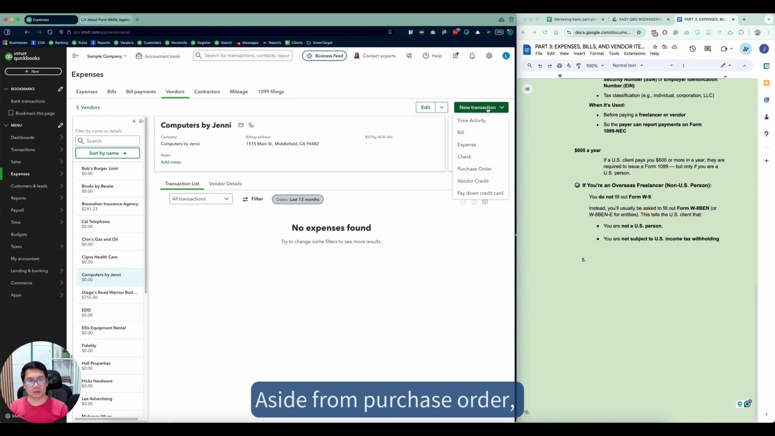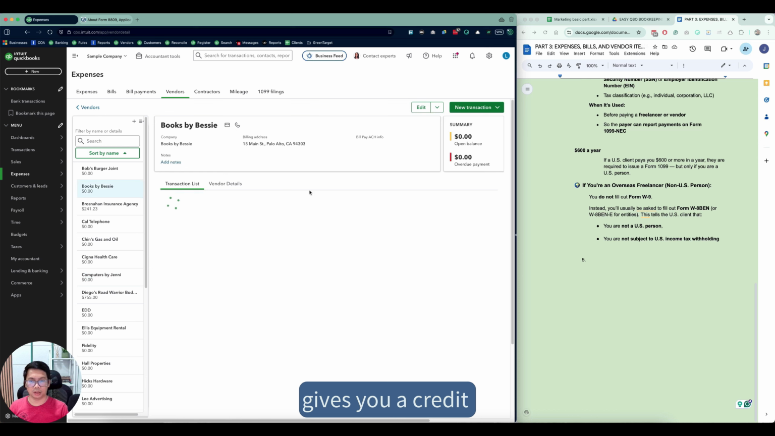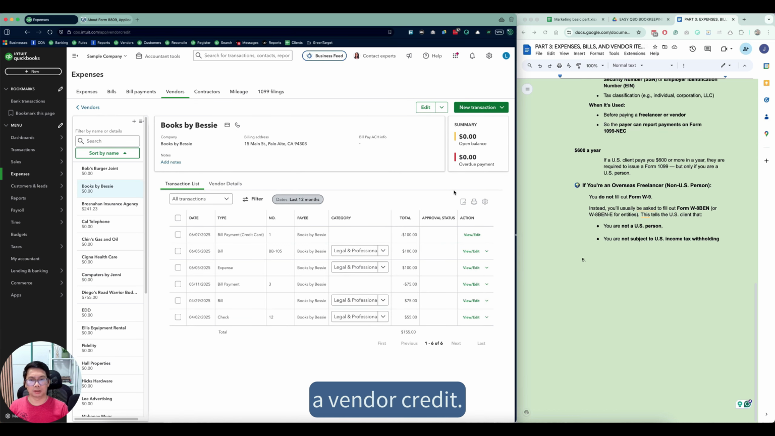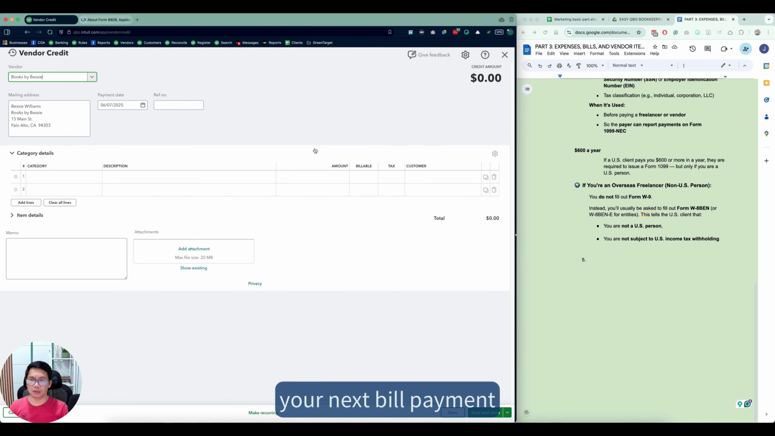Aside from purchase order, you can also create a vendor credit. A vendor credit is when you have overpaid a vendor or when the vendor gives you a credit, and then you can record a vendor credit. This can reduce your next bill payment because you can apply it against their bill.